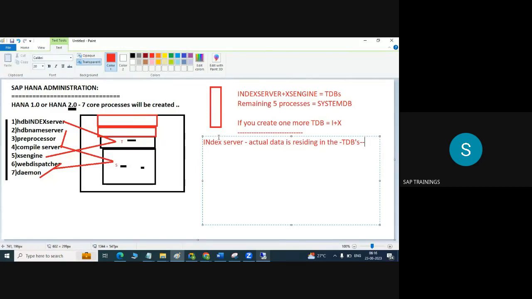Okay, so while that is starting here, the actual data is residing in the database only. The actual data resides in the tenant database. That is a very important thing we need to take care of here. That is the main thing here.